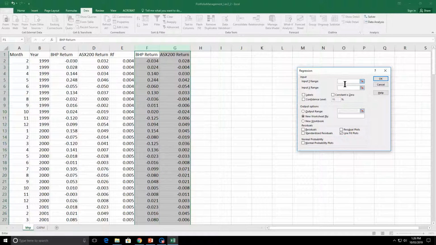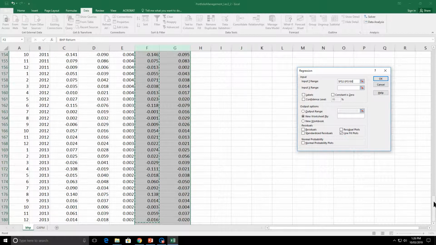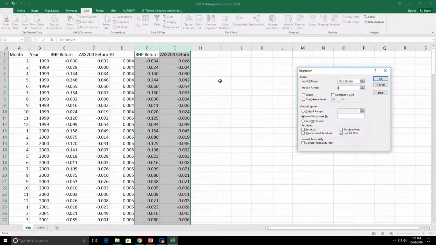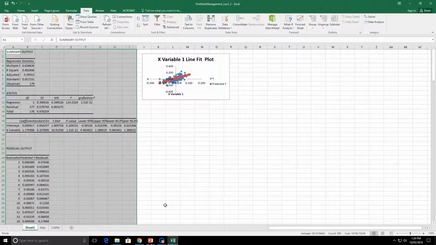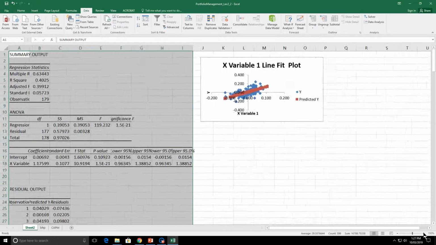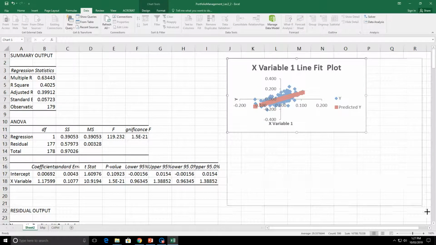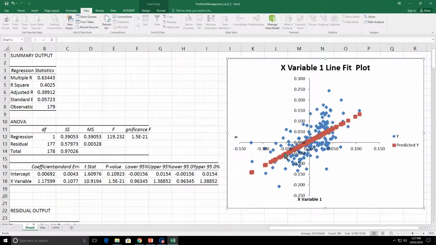So first of all, we select BHP return, and then for X range we select the market return, right? And we check this box, line fit plots, and if we click, then we get this. I am making it larger. Okay, so you can see here, this is our regression line, and these are the individual dots, as I already said, that each dot represents an individual stock return for a corresponding market return.